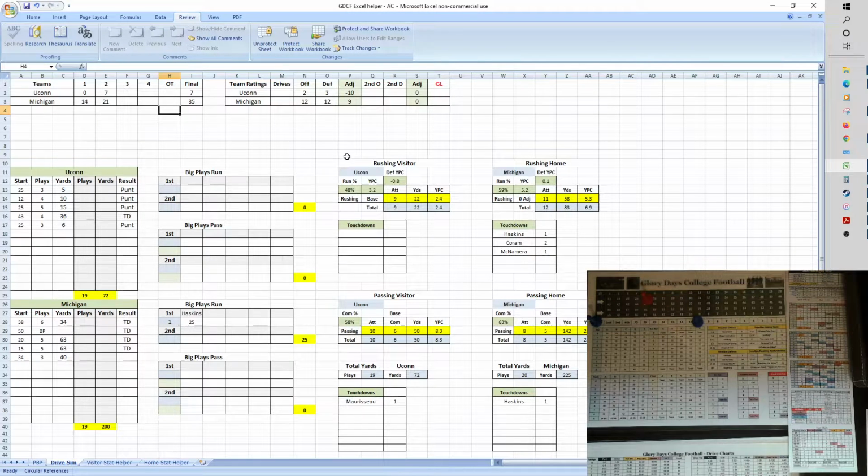Everything else is going to be pulled in from what you enter in the drive boxes over here. And again, here you will also have to enter the individual results of each simulated portion of the drive. And if you're playing quick play, part 1 here, part 2 over here.